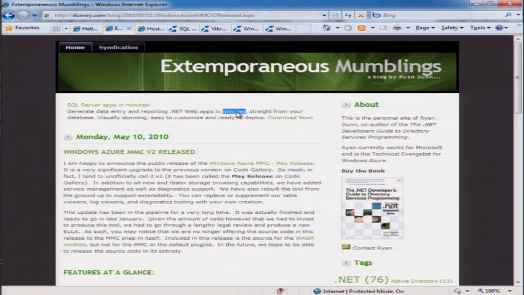This news comes from some guy's blog. His name is, I think, Ryan Dunn. I think it's Mr. Mumblings. He wrote some book, I guess, like a million years ago.